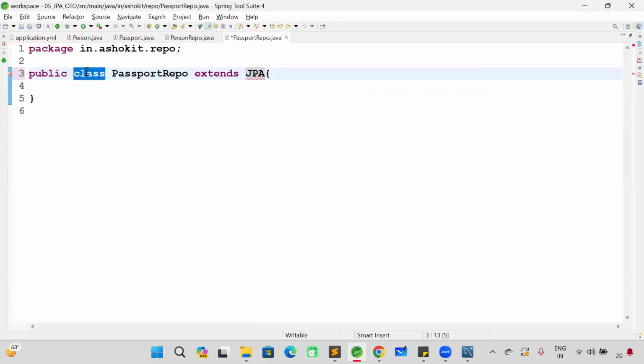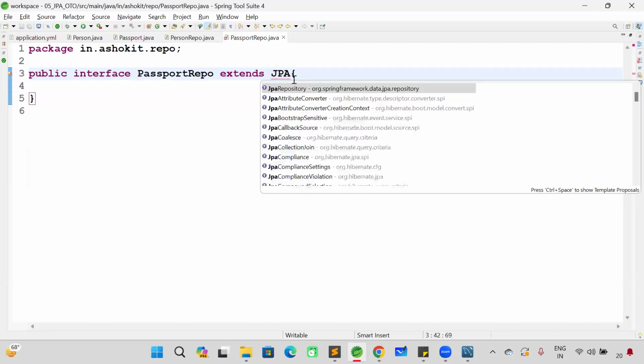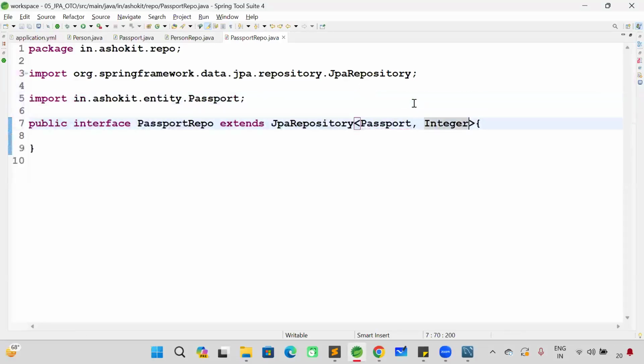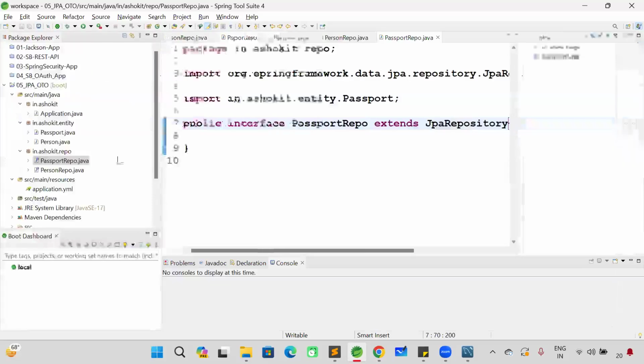It should be an interface that extends the properties from JpaRepository. Here, the entity is Passport, and the ID is Integer. That's it. So two entities are ready and two repositories are also ready.